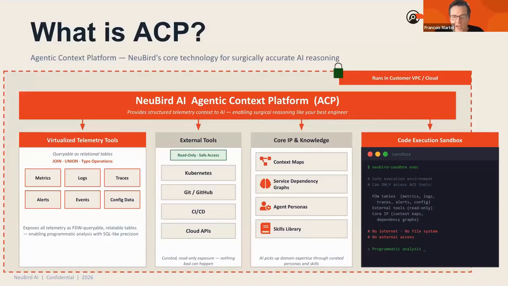Then we also have an extensive set of external tools. So we can talk directly to your Kubernetes cluster. We can talk directly to your GitHub repo, your CI/CD tools, your cloud APIs, because the explanation as to why something is happening usually lies in one of those, right?